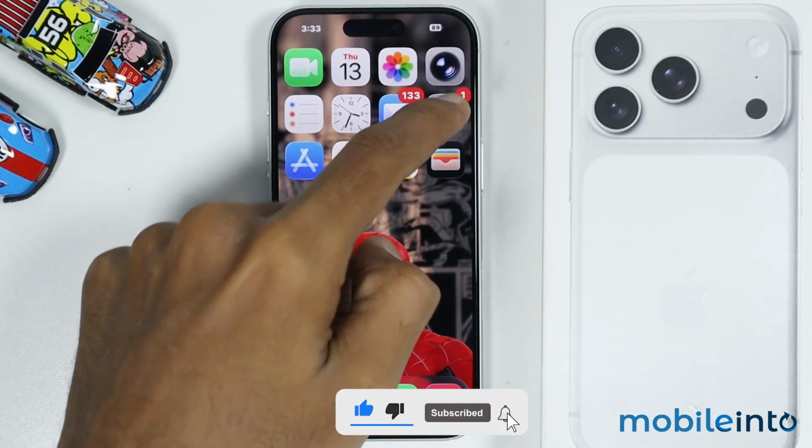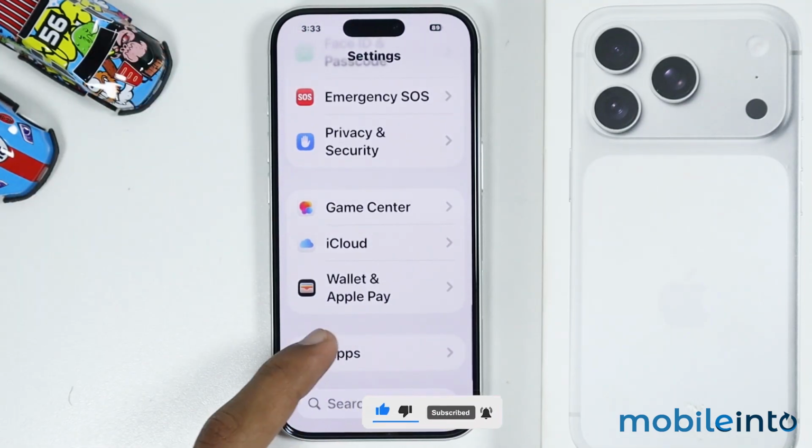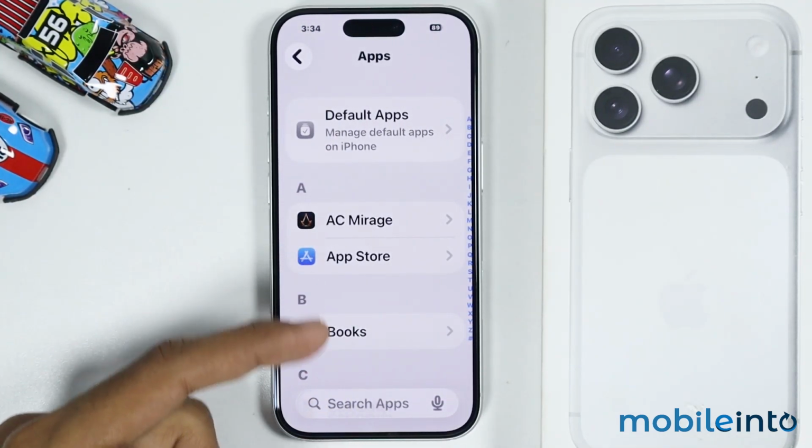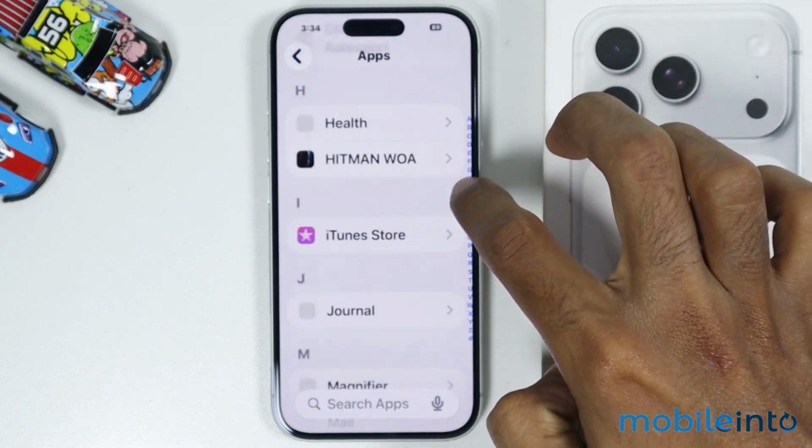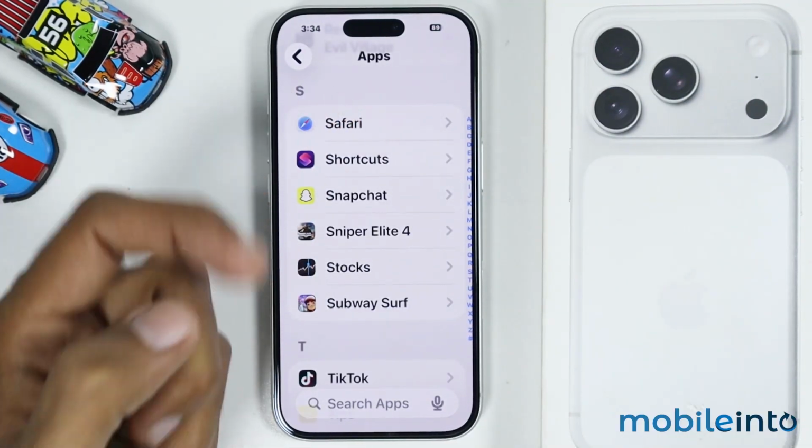To do that, just open Settings, then tap on Apps. Now from this app list, just look for the Safari web browser. After you find Safari, just tap on it.